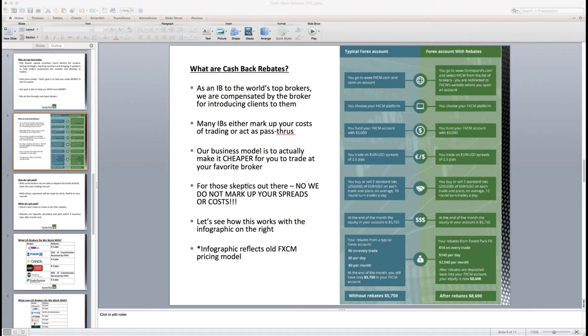But many of them just act as what I'll call mere pass-throughs. They introduce John's business to FXCM. FXCM pays them until the end of time for that introduction, and that's the extent of it. So what did John really get? John could have gone to FXCM and gotten the same service. Our business model is very different from those other IBs. Our goal, like I said, is to make trading cheaper for you, to help you save money and ascend your own learning curve.